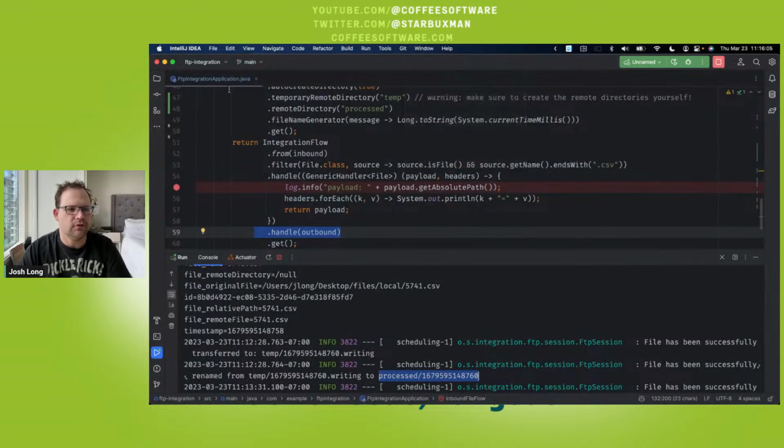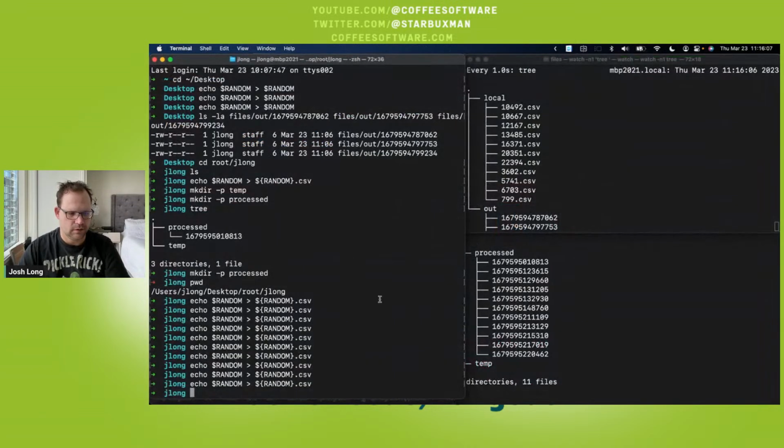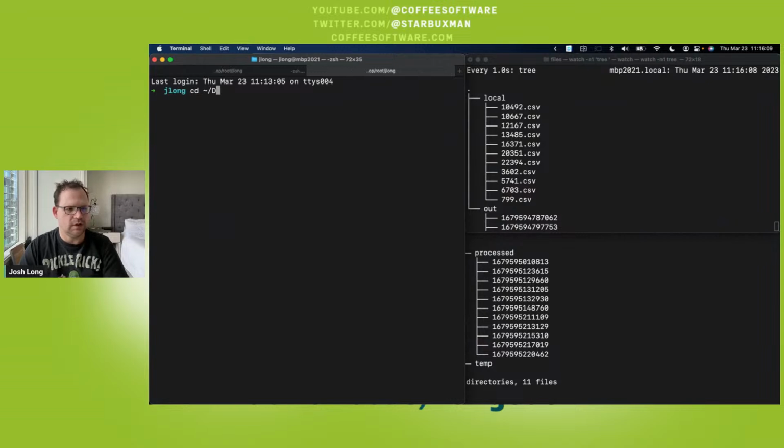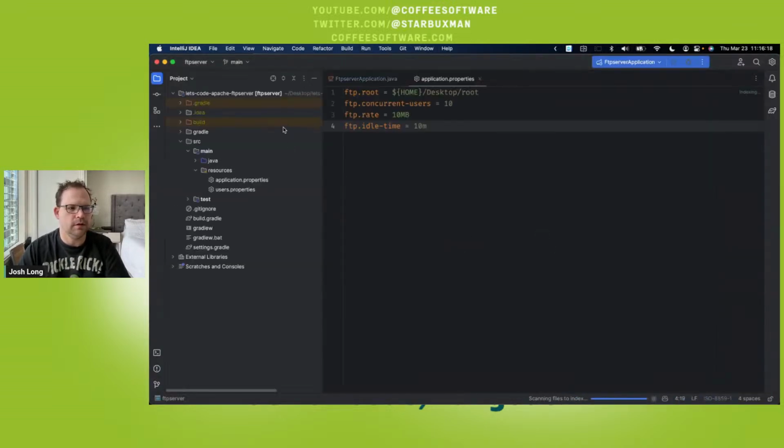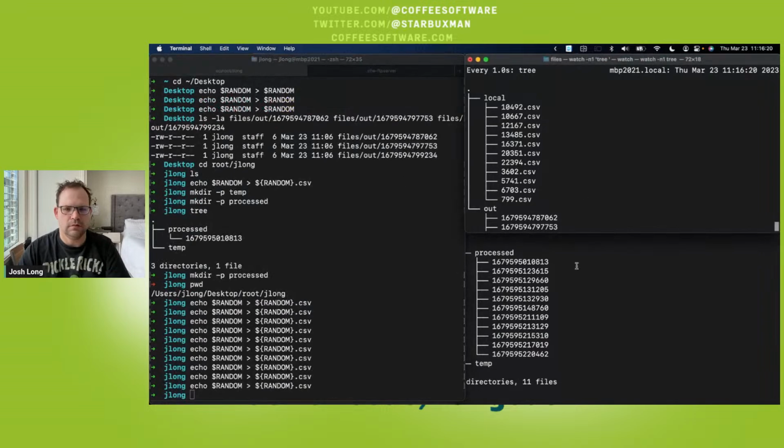All right, so where's our FTP server? Desktop, text code, FTP server, idea, build.gradle. Open that up. Okay.